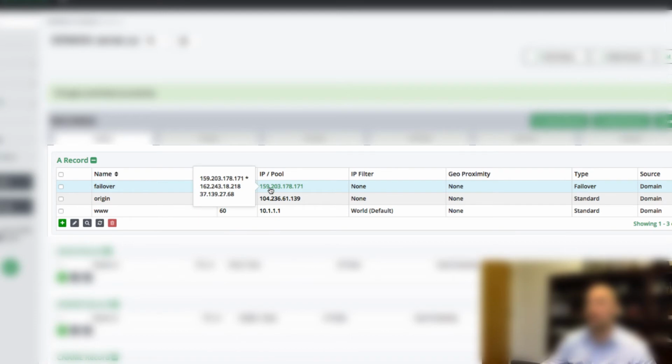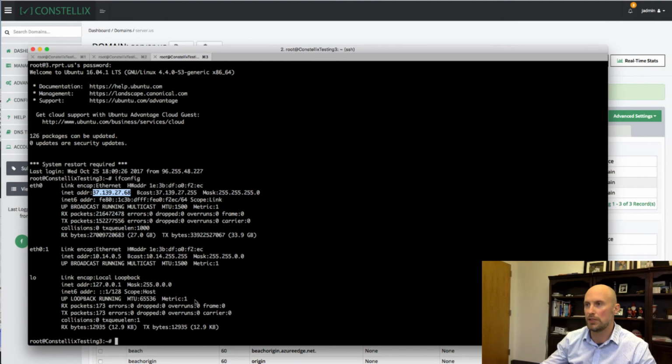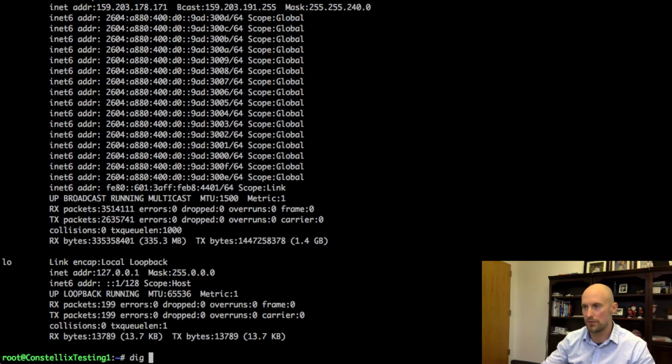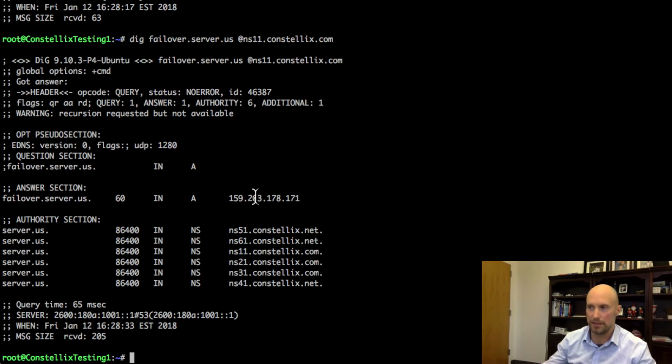That's been pushed through, and you can see if you put your mouse over it, the asterisk actually depicts which is the current IP that's being shown for this record. So you can see I have the failover record that's showing the 159.203.178.171. If I was to make a query to any of the name servers, if I do a dig on failover.server.us, and then say if I was to use a Google DNS name server, you'll see it's the correct IP address. I have a 60-second TTL in there, right? And the same thing if I was to query a Constellix name server directly. You'll see I'm getting the 159 address.